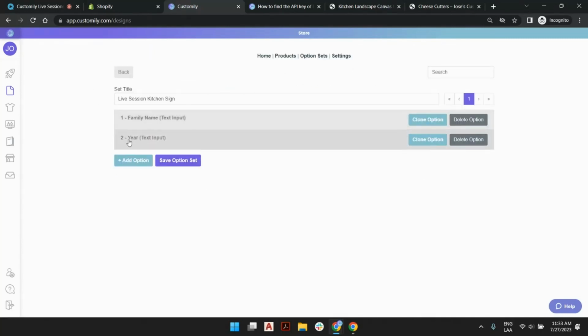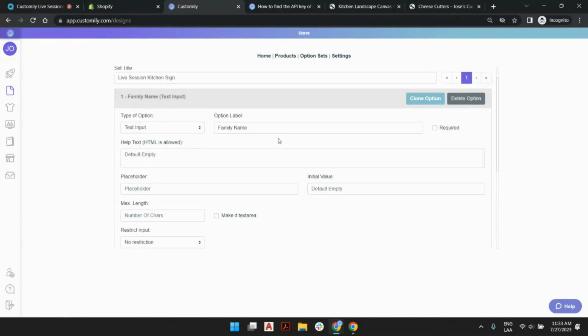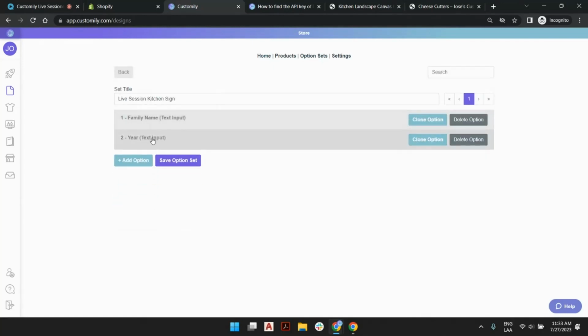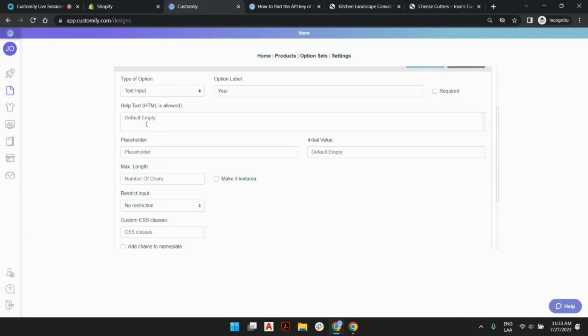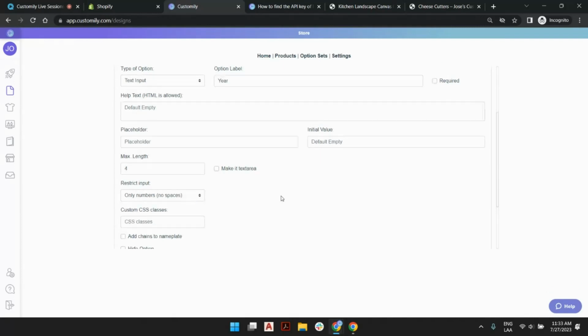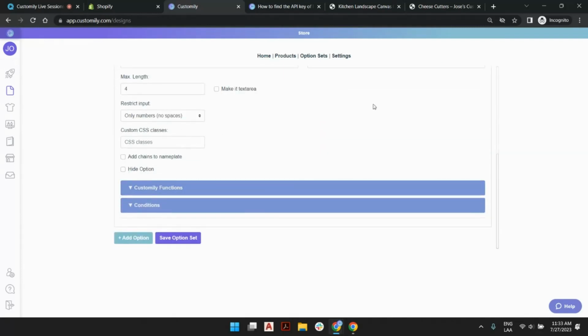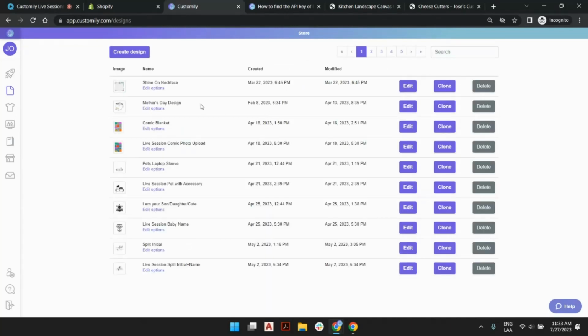And I will see I have actually two options: a text input for the family name that I can personalize a bit more if I want, and another text input for the year. Now, let's customize this a bit more. You see, I have a lot of things that I can play with, but I'm interested in making sure this has a maximum length of 4 characters. And I can restrict this to only numbers and no spaces, so customers cannot type anything other than that. It's a great way to avoid errors, typos, and stuff. I save this, and I'm all set.